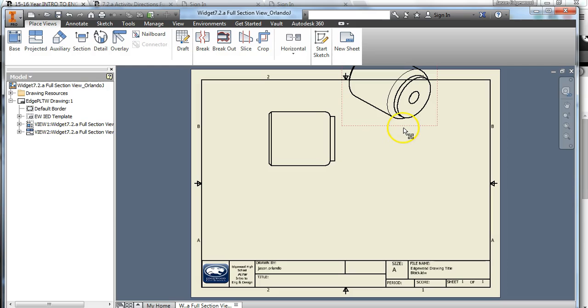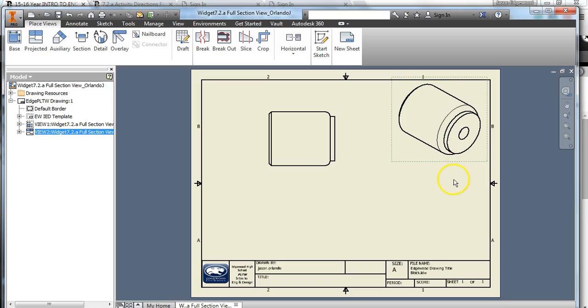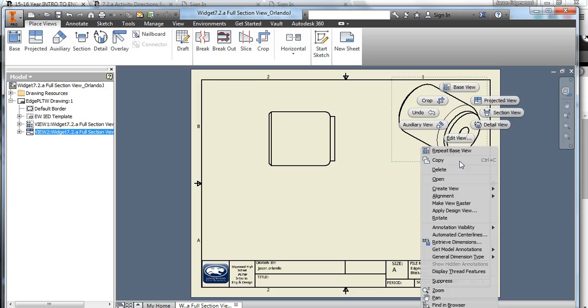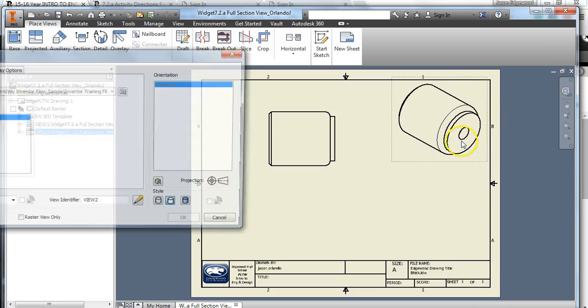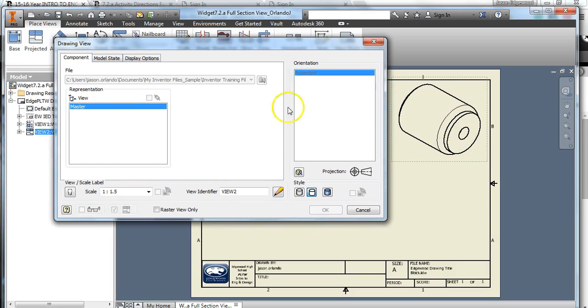Okay, and then you can get to the perimeter of those views and you get that red dotted line, and with that red dotted perimeter I can left click and I can drag and rearrange. I can also right click on that red dotted line and edit view, and that's how I get back into these options where I could change my scale, my size. I can turn shading on for the ISO. I'm going to go ahead and turn the shading on for the ISO.